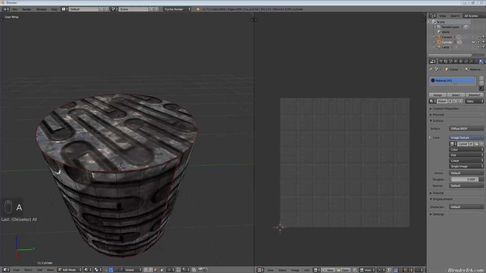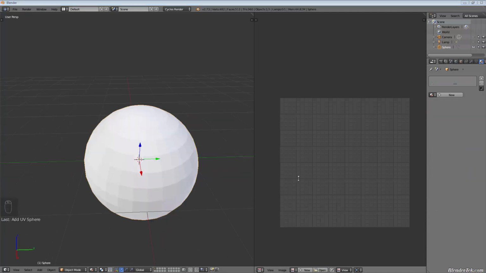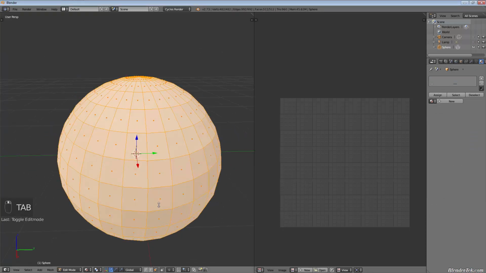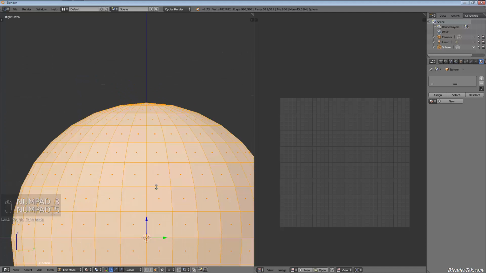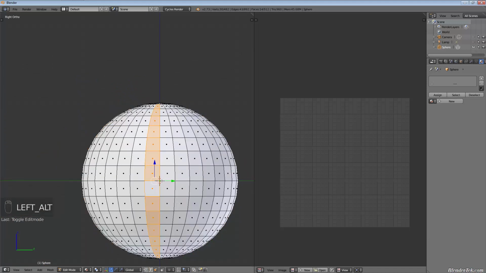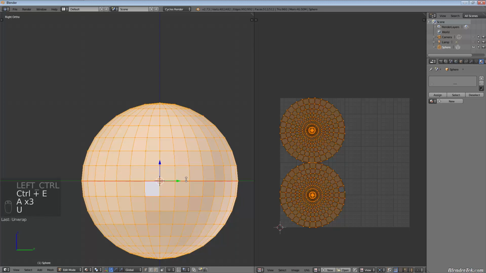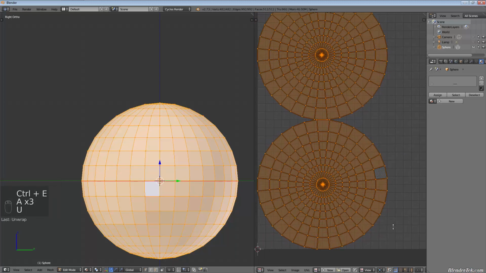So let's get rid of our cylinder and see how a sphere works. So we've got a sphere. I'm going to tab into edit mode and I'm going to just select it, turn off perspective. I'm going to select the center ring in vertex or edge selection mode, holding down Alt and right click, and I'm going to go Control E and mark as a seam. I'm going to see how it looks, unwrap. So we have a perfectly unwrapped texture more or less.